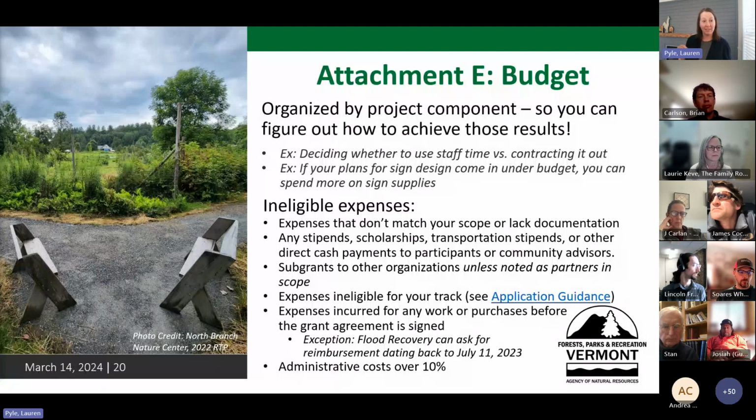So if it is already written in, you'll be good, but you can't just say, oh, we're going to do a mini grant program now. It's not allowed. It's not a part of this grant. The other pieces I want to call to attention is that if it was ineligible for your track when you applied, as described in the application guidance, it's still not going to be allowed.